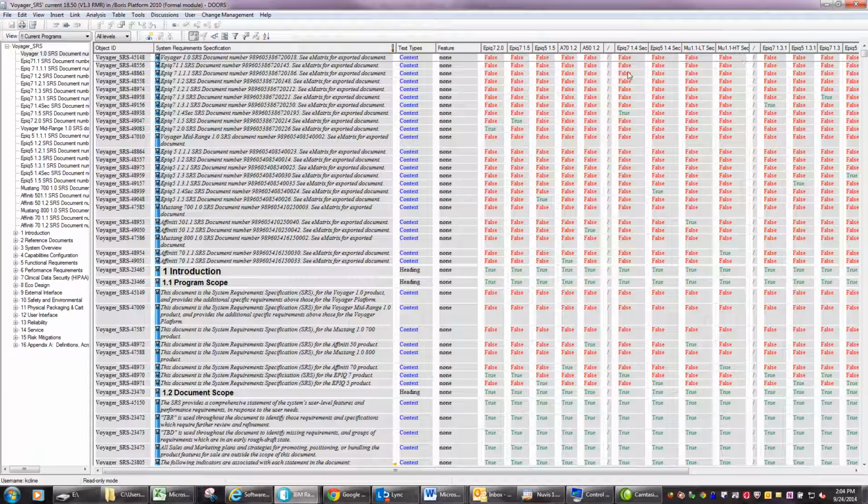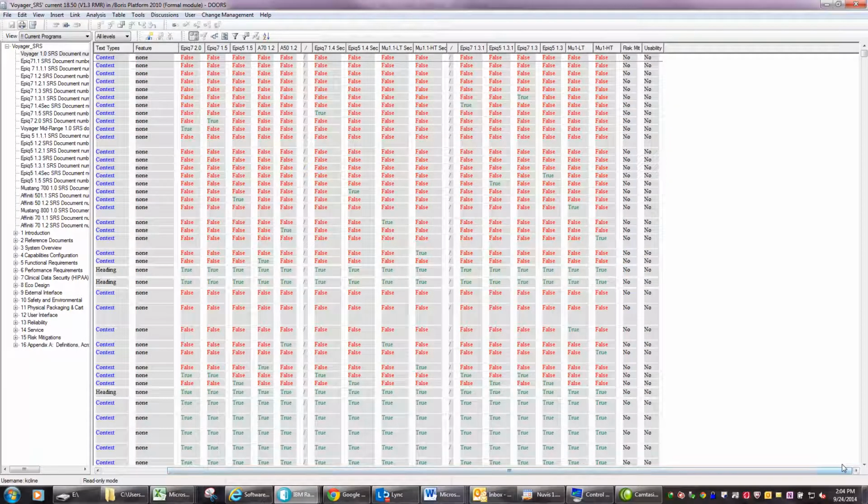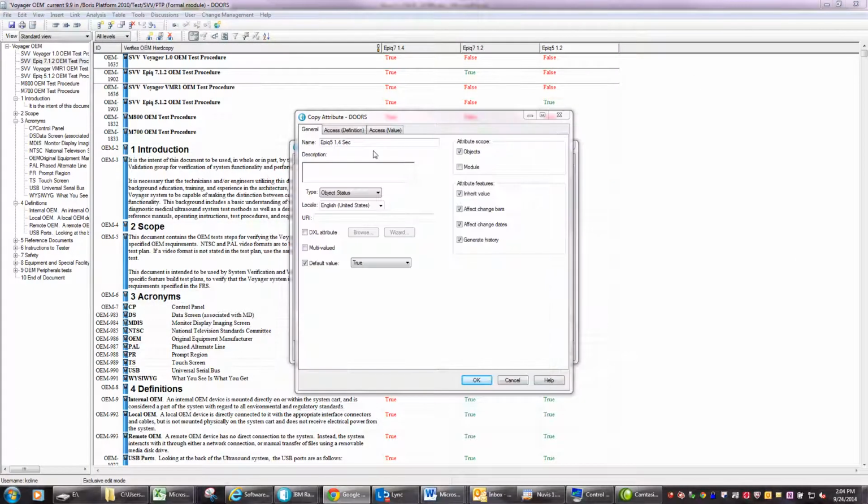Okay. So the SRS has all those already, right? Right. It's just that in the test procedure it doesn't have it. So we have to add that all ourselves. Oh, okay. So here is Epic 5 1.4 sec, which stands for security or something. So we'll name our column that same thing. And how about for the rest? We might have to rename this Epic 7 1.4 to add the security.